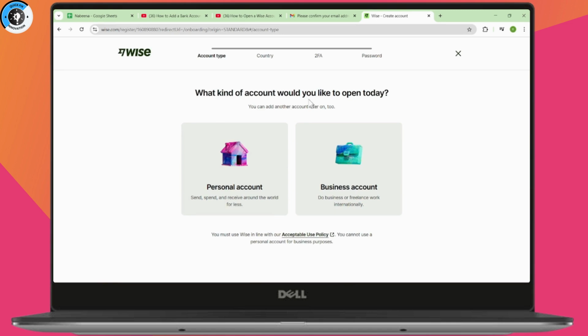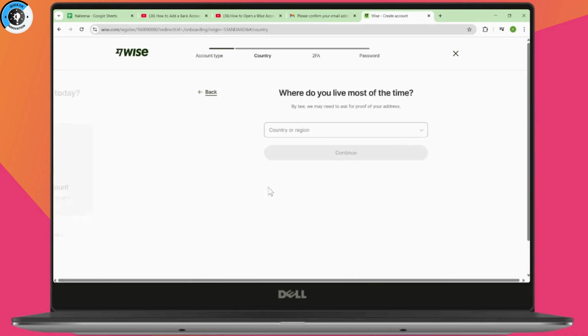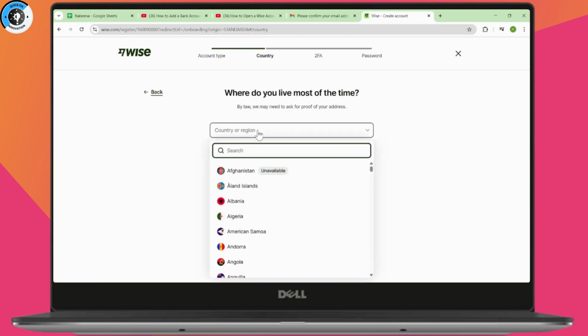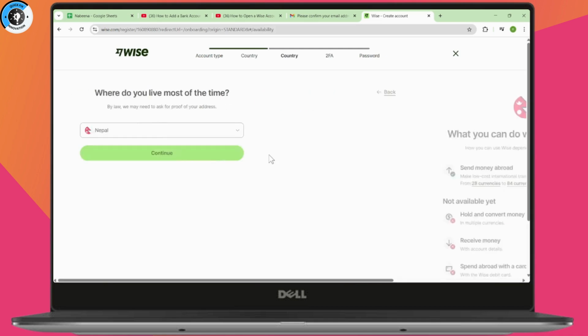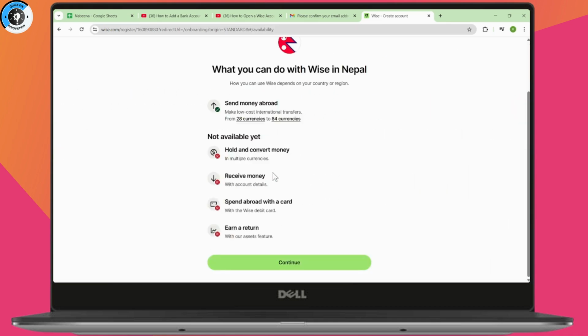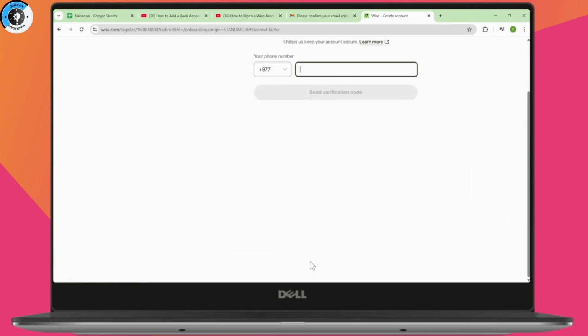And now what kind of account you would like to open today. So you can go with personal account or a business account. I'll just simply go with personal. And then you need to enter your country or region. So go and enter that. Once you do, you need to go with continue, which will be again on the bottom. And then you need to just simply scroll down and then go with continue.